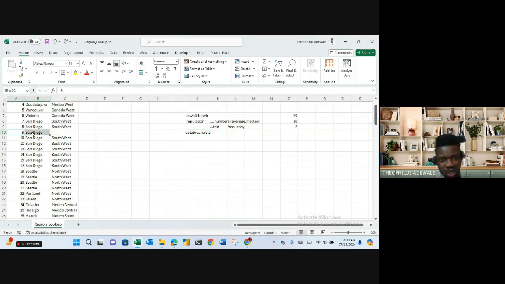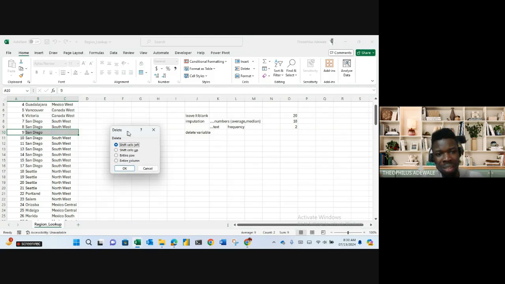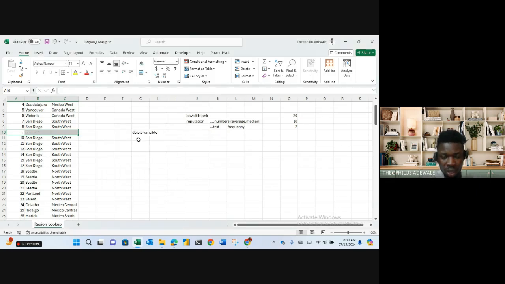So I can highlight just these 3 cells. I will right click, or I can use Ctrl minus. Then Excel will ask me, how do you want to manage the cell? Do you want to shift left? If I shift it left, this one will come to the left. That is what shift left means. But obviously, that is not what I want. I want this San Diego on number 10. I want it to close the gap. So that means I want to shift cells up.